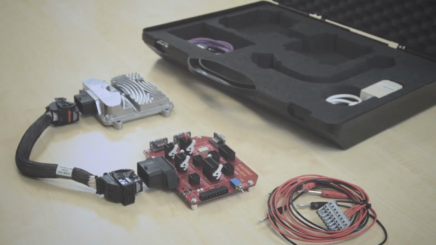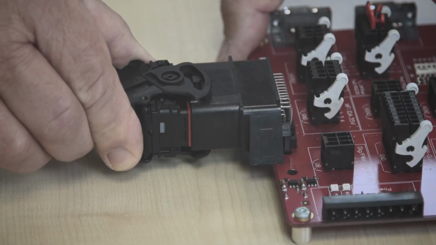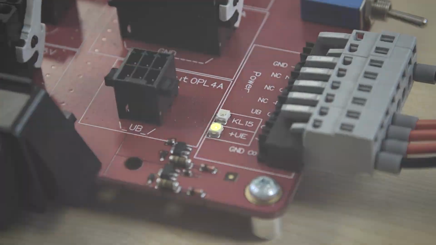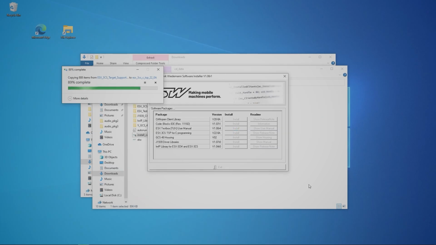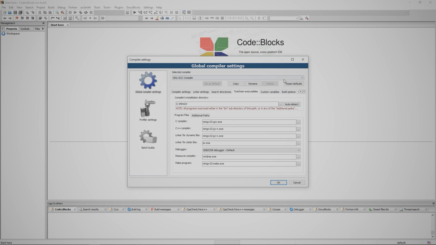In the first videos of this series, we have shown how to commission a controller from a starter kit in terms of hardware and how to obtain and install the required software. Now we set up the communication interface CAN between the PC and controller.